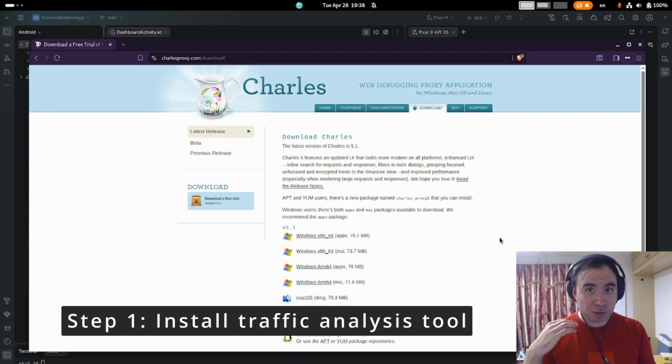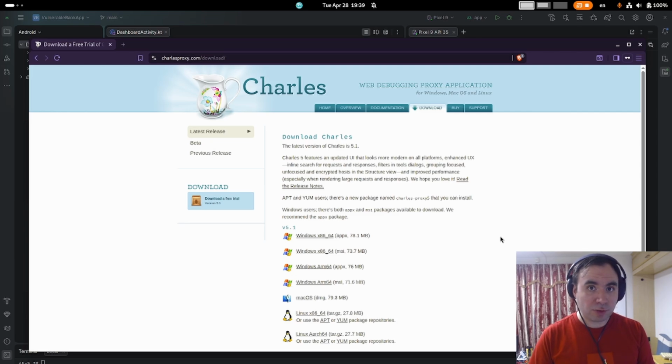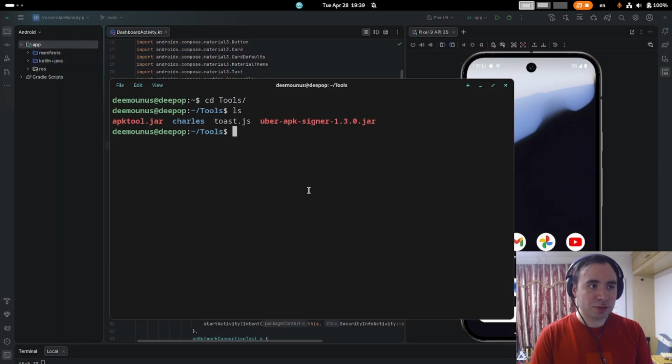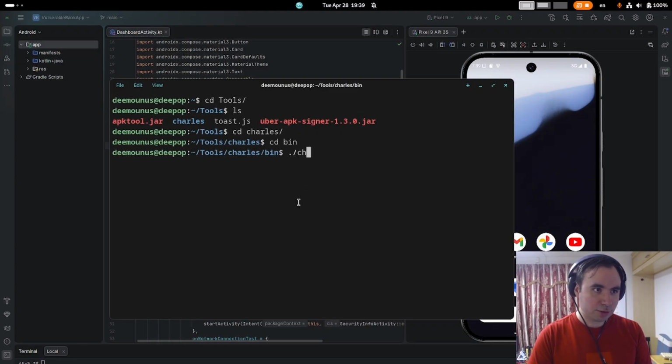When we talk about the Charles download, you can get it from the Charles official website, and there are packages available for Windows, Linux and Mac. In my case, I'm using Linux. Charles is just installed right there in the tools folder of my home directory. Basically, I go to Charles, then cd bin, and then I just start Charles like this.